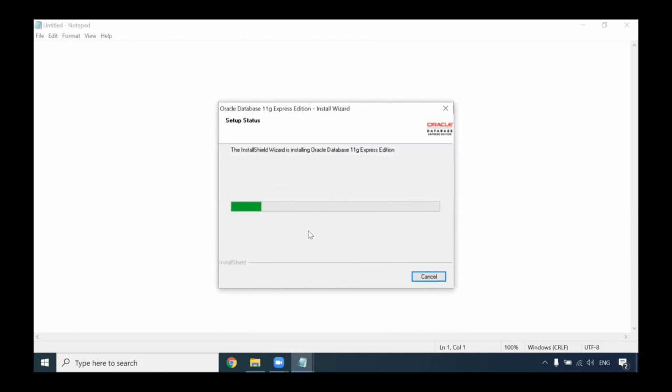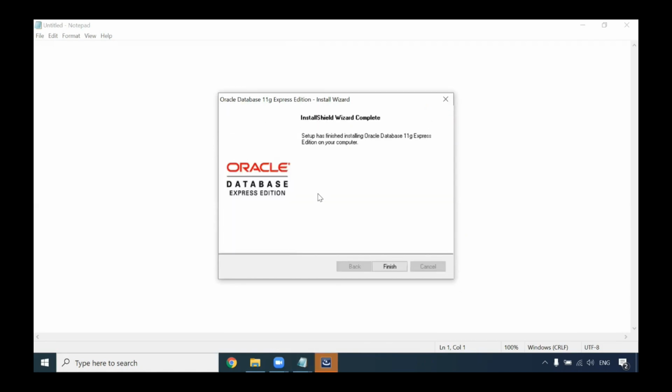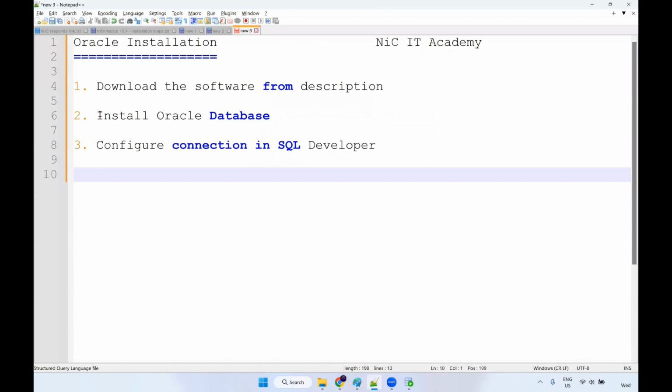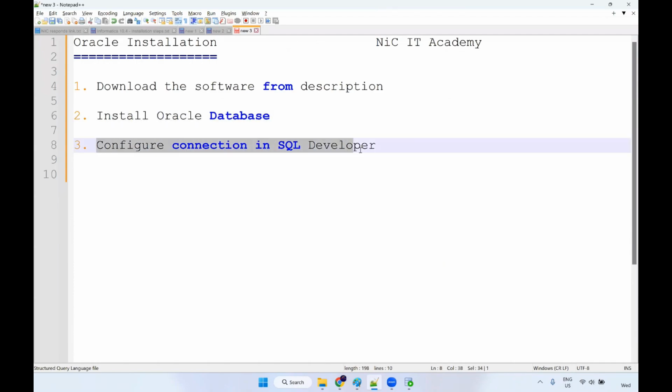It will get installed. It will take 5 to 10 minutes, depending on your system speed. We will wait for it. Once installed, we'll go for the next step. Once the installation is completed, we'll get this particular wizard. Click on finish. We have installed Oracle Database and we will configure the connection in SQL Developer.